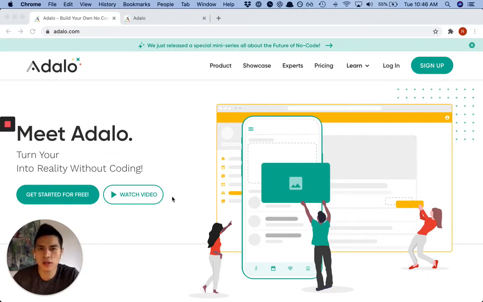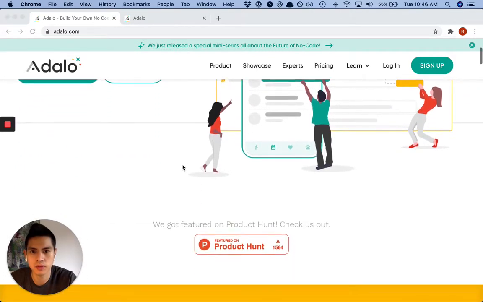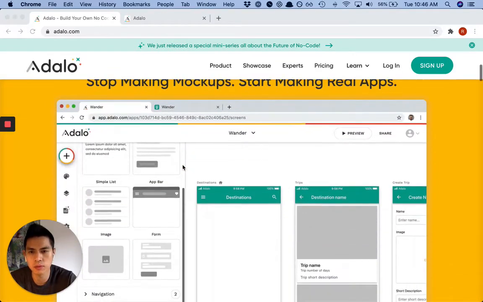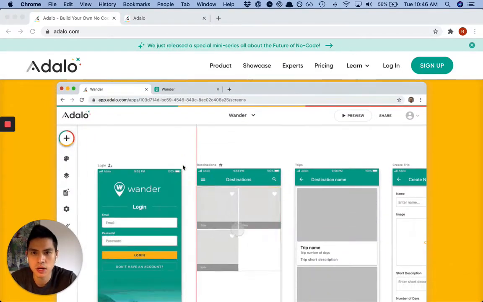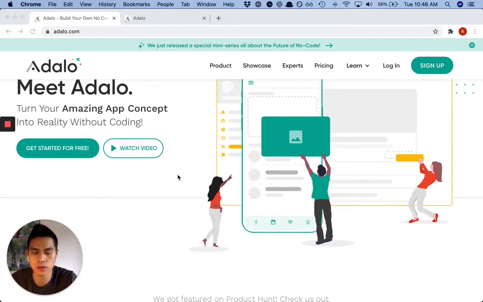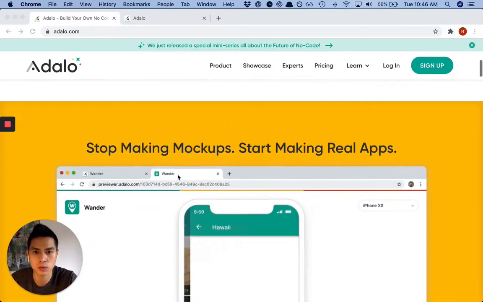Hey guys, today I'm checking out an app called Adalo. Adalo is a no-code app builder that supposedly makes it easy for you to create native mobile applications, both for Android and iOS. And in their video, it actually said that they do deploy a web app as well.